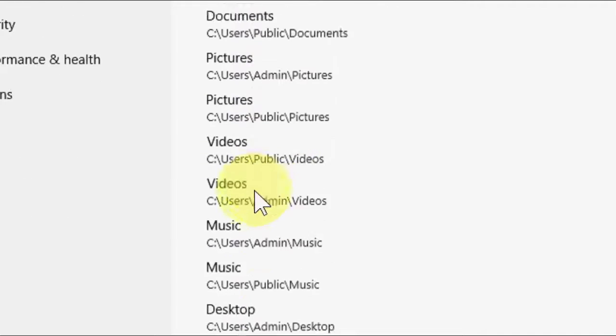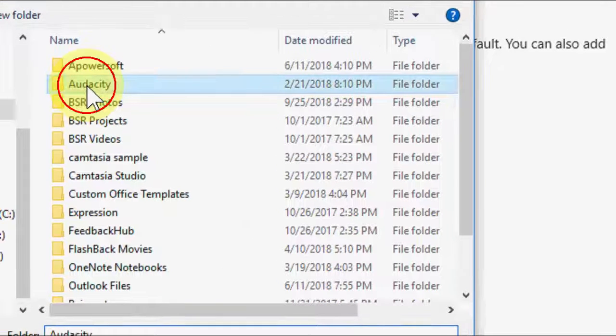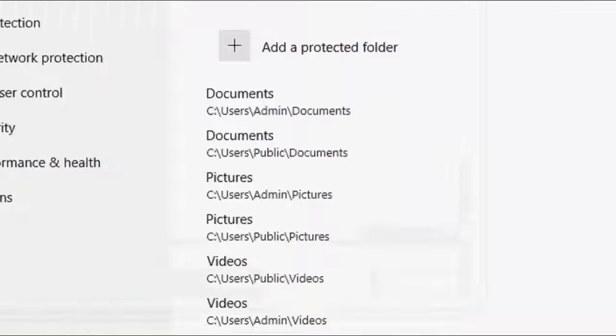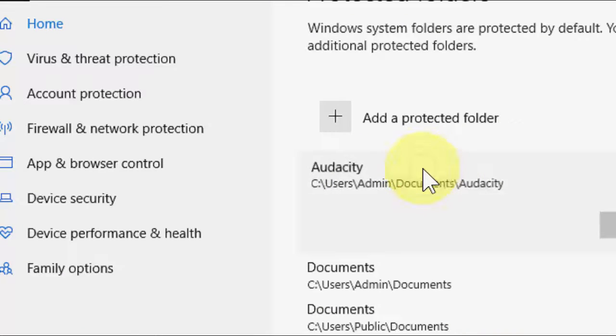So here you can see this folder is protected. If you want to add another folder, just click on Add a Protected Folder, and from here you can add which folder you want to protect from virus and ransomware. Select the folder, okay, and now you can see the folder is protected.